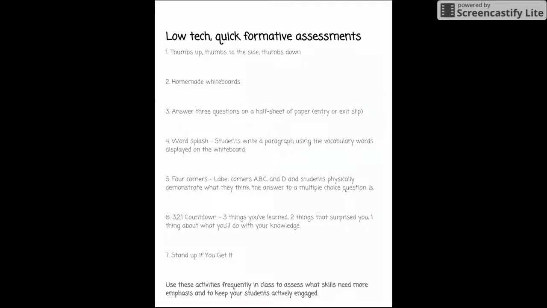A word splash is really fun too. You put the essential vocabulary words up on the board, and I've had students do this in groups where they take those and then they turn them into a paragraph that makes sense.